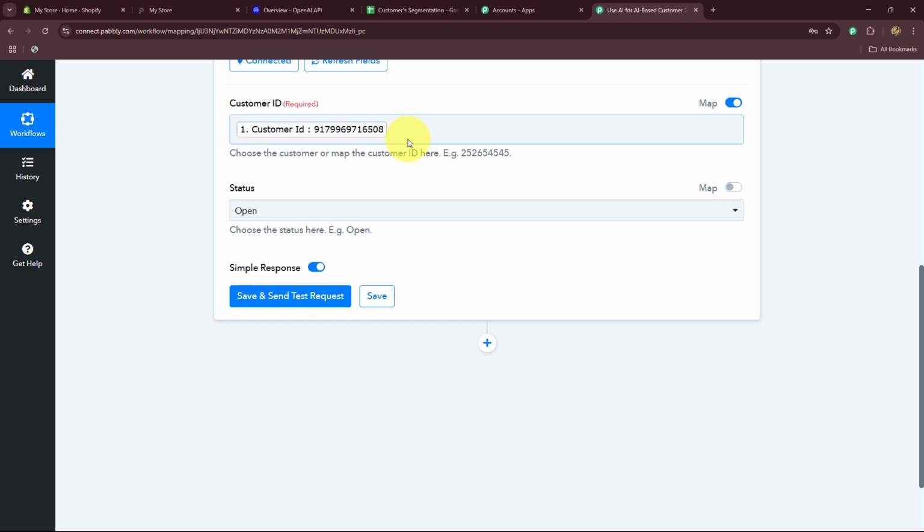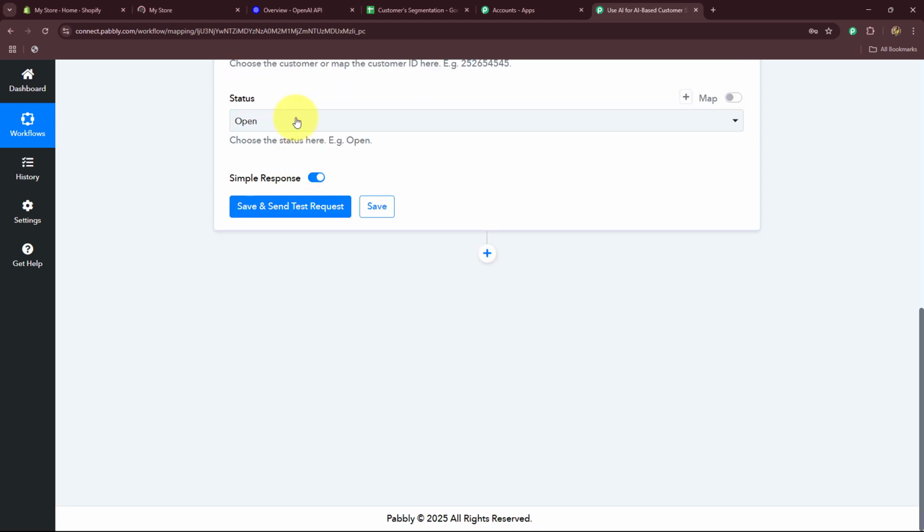In this way, we will be automating the entire process of segmenting all the customers when they are placing the orders. Because if we enter it manually, then it will become static and it is not going to replace. Therefore, mapping is very important. Now here we have the status. So I'm going to select open. And now we have to do one more thing.